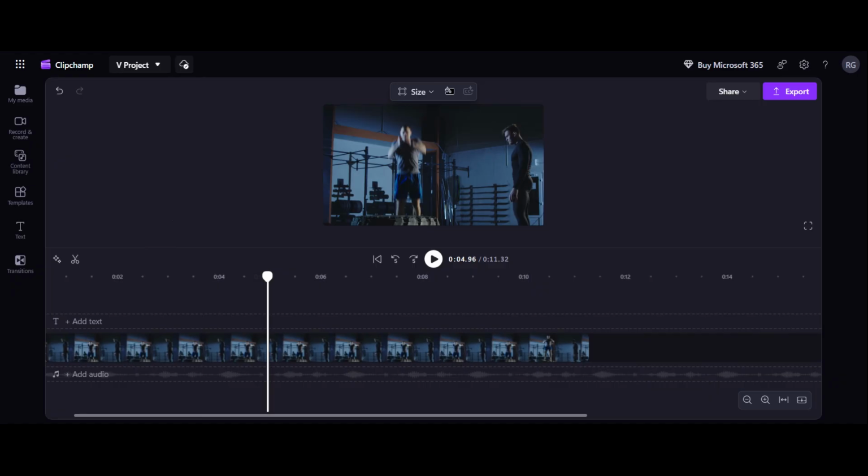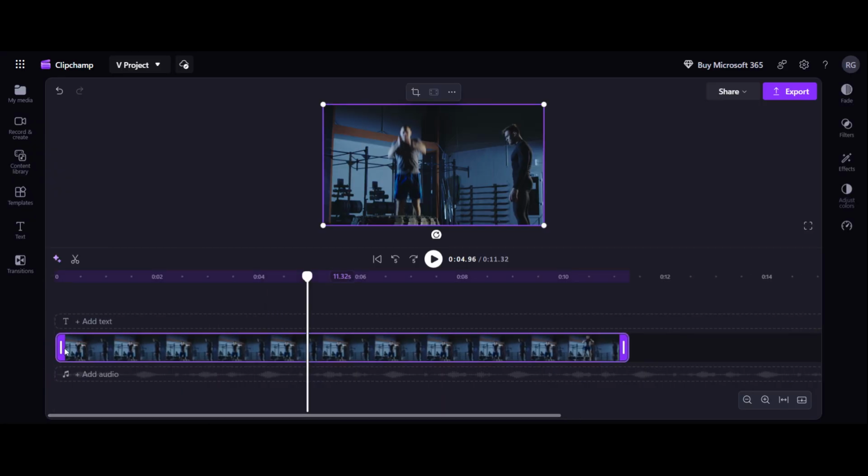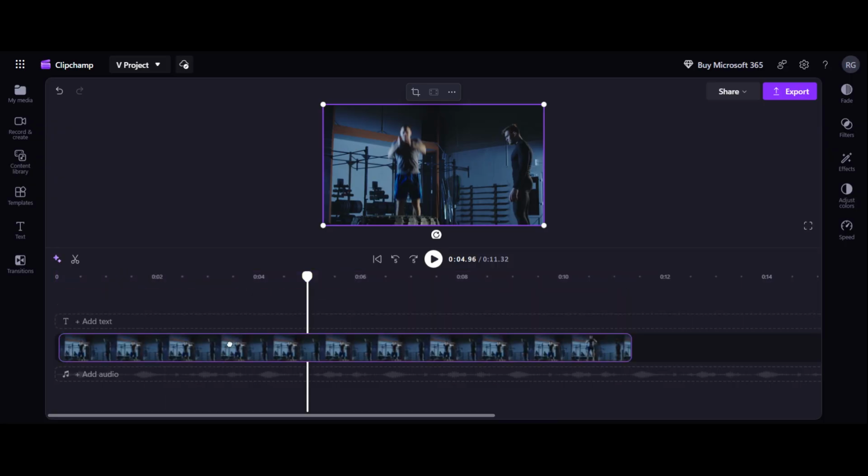All right, let's jump right in. First, open Clipchamp and go to any project of your choice. You can either create a new project or open an existing one that already has footage in the timeline. Once you're inside the editor, make sure your video clip is added to the timeline. If it's not already there, simply drag and drop your video from the media library down into the timeline area.